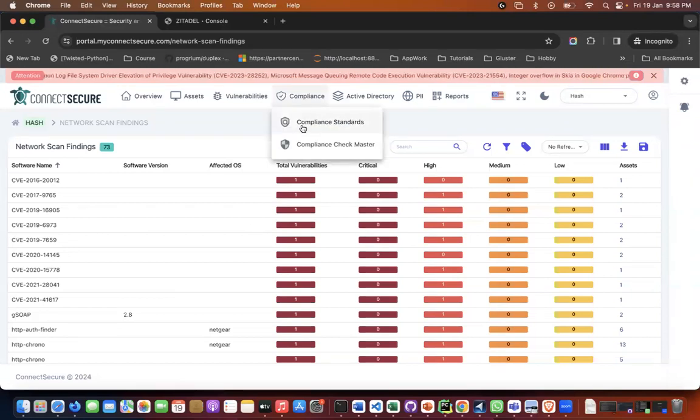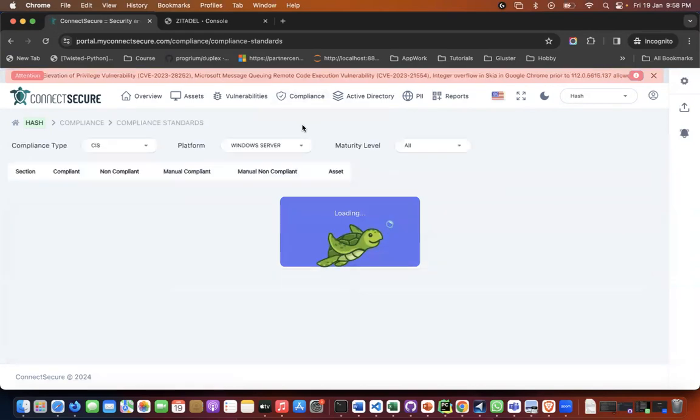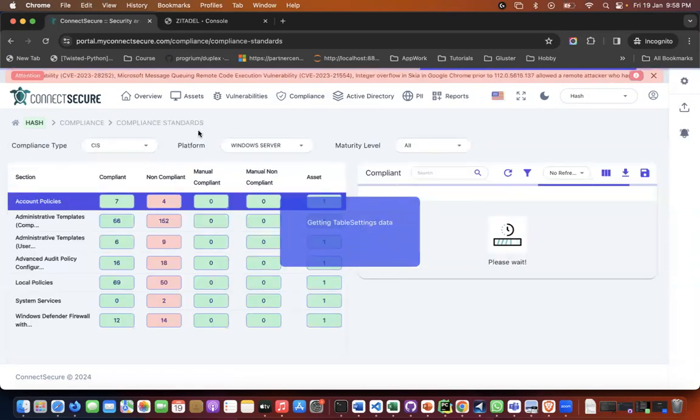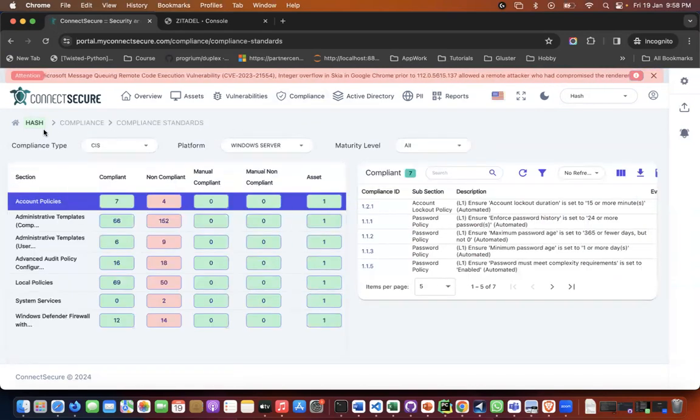Now let's get to compliance. When we get into compliance, I just want to point out that everywhere we go, you can see the company name right here, as long as I'm in the company view. If it's global, then you won't see the company name.